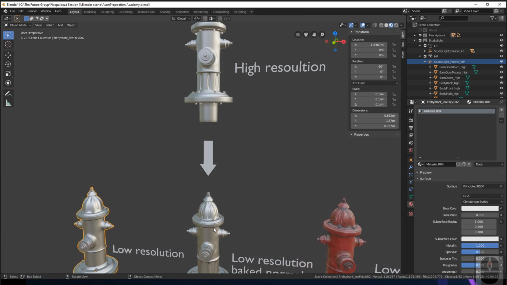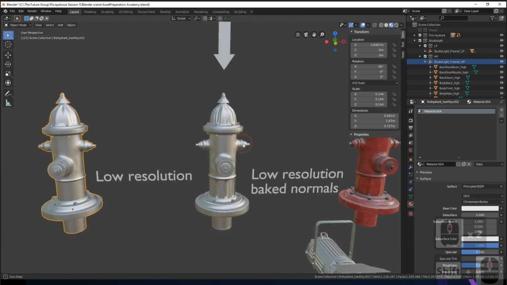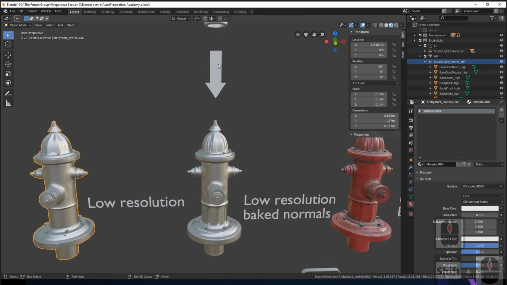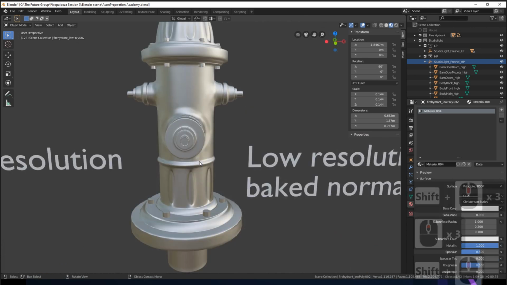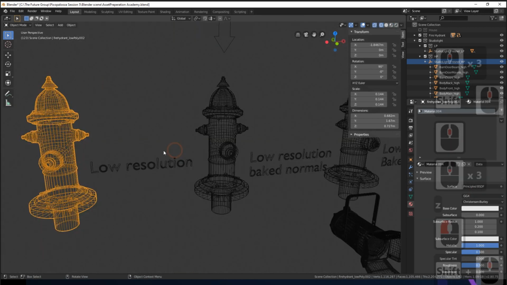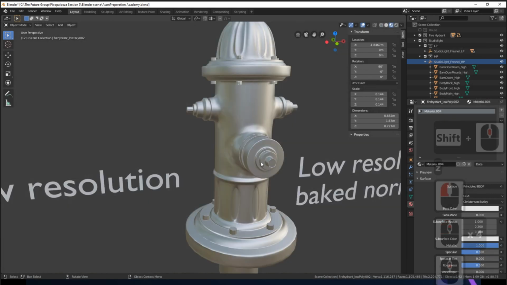Texture baking basically means that you take the high resolution detail of the high resolution asset and you project that onto a texture of the low resolution asset. You can see that both of these two have the same poly count, but this one has a lot more detail because it's baked down from this high resolution asset. If I jump into edit mode, you can see that it doesn't really have that much detail inside the geometry, but the texture gives the illusion that there is more detail here.